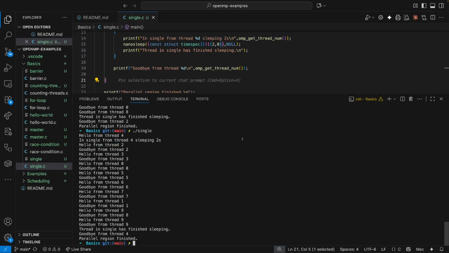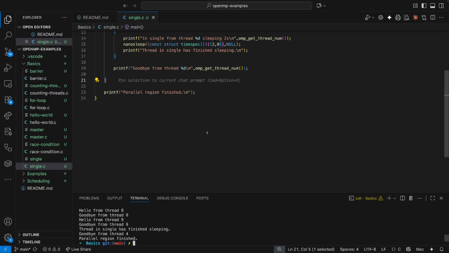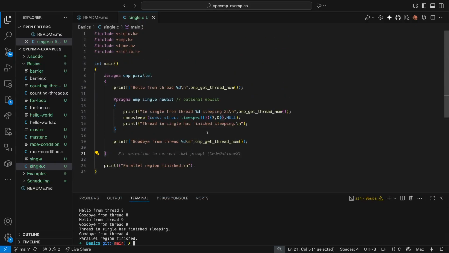So master, very useful. I want this thread to work. I know which one it is. It needs to be thread 0. Single, I don't care which thread does it. This thing only needs done by one of them though.